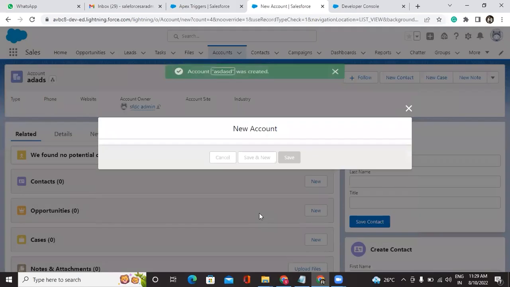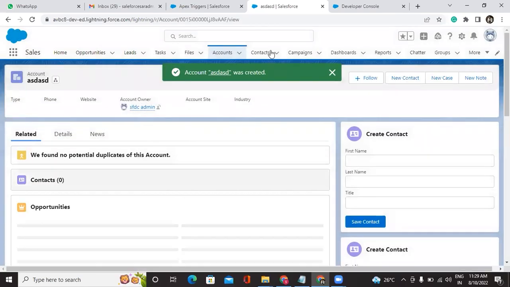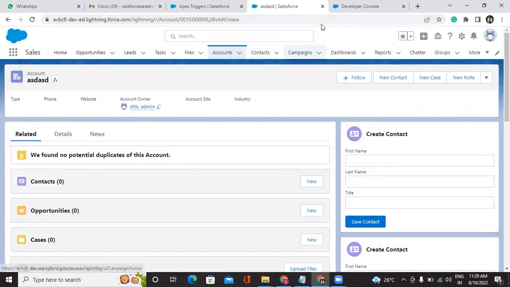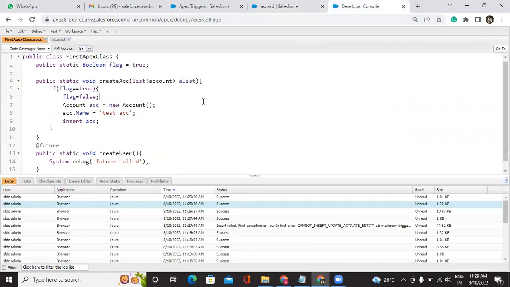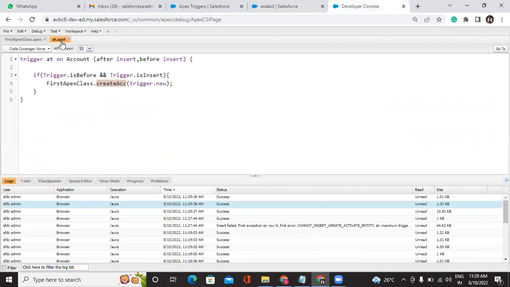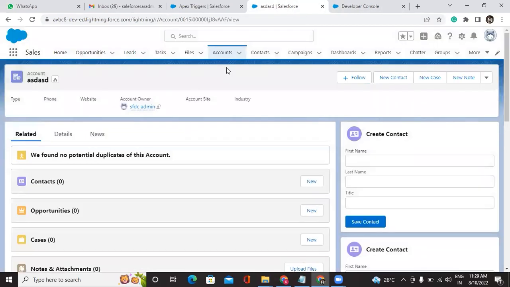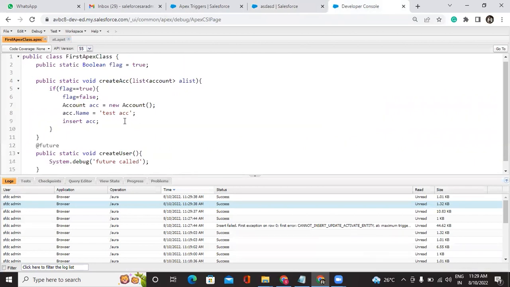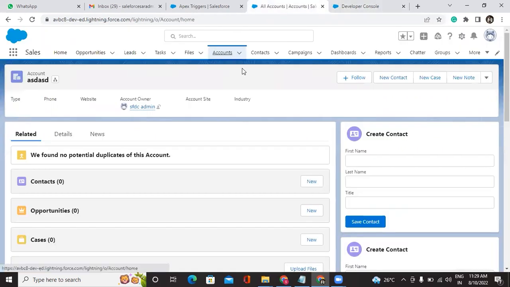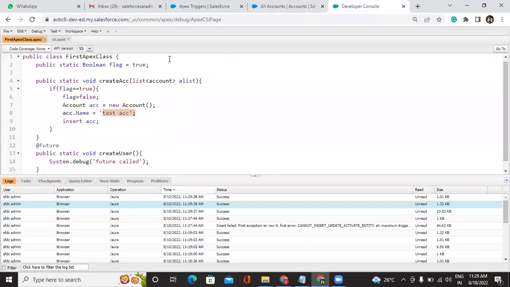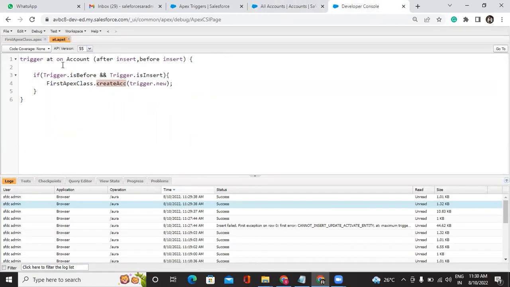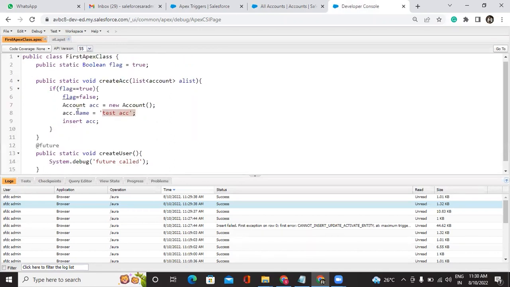Now try to save. In this way, you only create one record and it triggers another one. So totally you create two records, right? Account records. Now two records should be created. If you see this particular account test, another account should be created in the database. Previously, you were inserting one account, so the trigger was calling this method, and here you were creating another account, which was ultimately calling your trigger again. So this was running in an infinite loop. That is called trigger recursion.